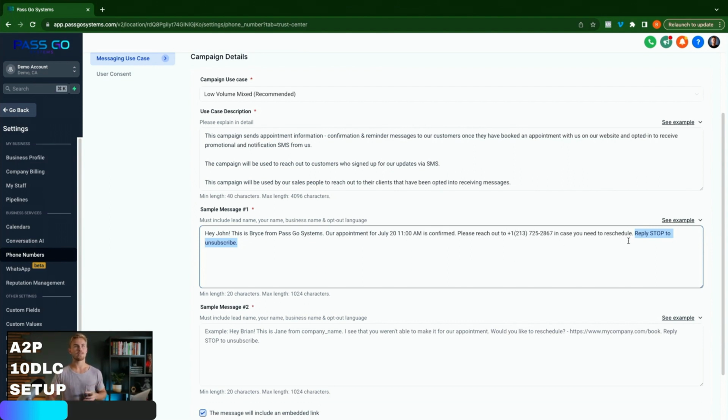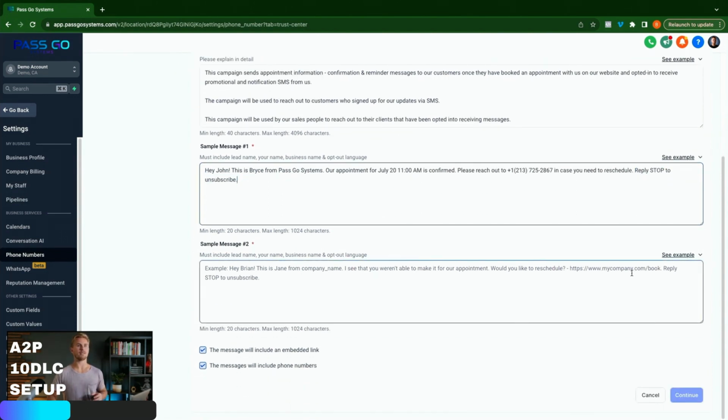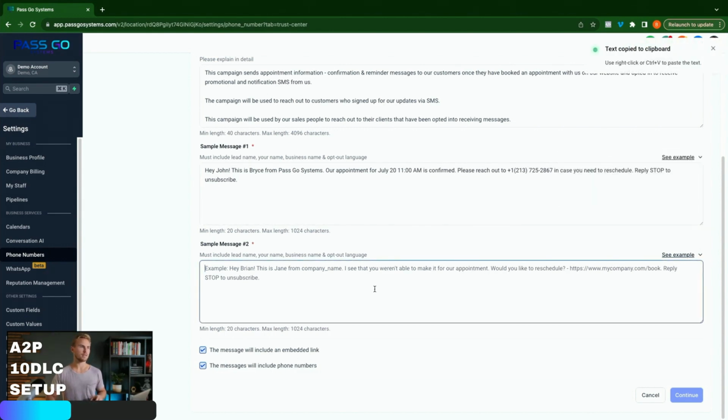So once you have this written and you've got this reply STOP to unsubscribe in there, once you're done, make sure you go into your automations or toggle the switch in your automatic replies that turns this on, but make sure you have this in the messages that you're actually sending. And then we'll go down and include a sample message too.